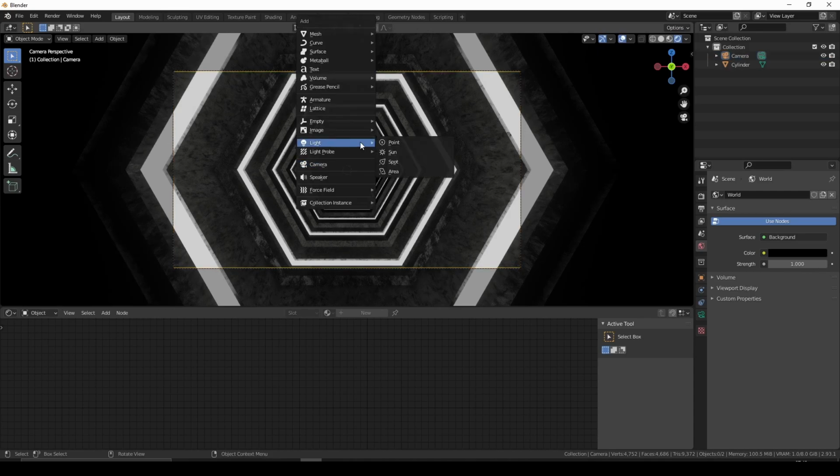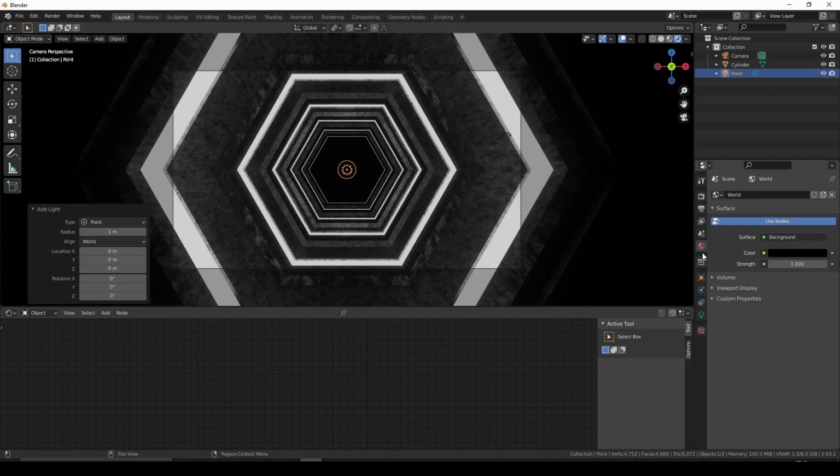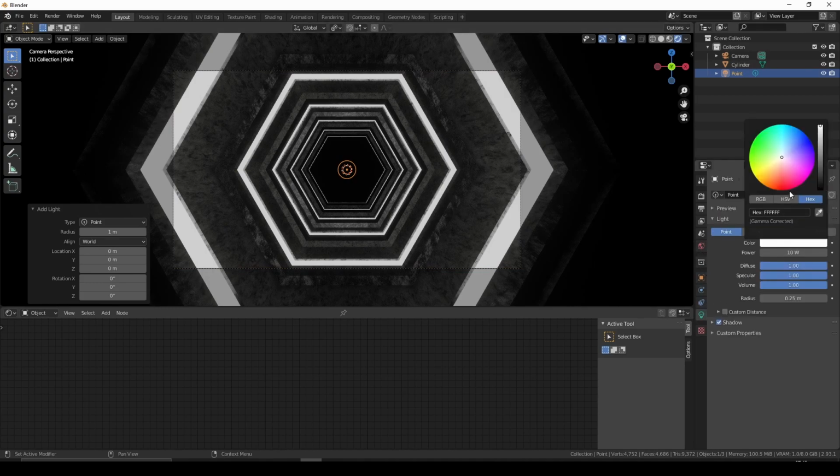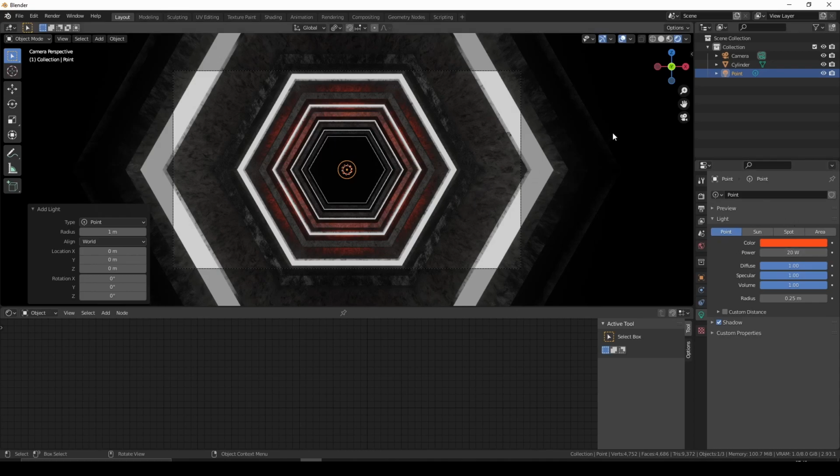Then we're going to go Shift A, add in our point light. We're going to give it some spooky kind of ambery reddy orange. And we're probably going to bring the strength up to 20. Like so.